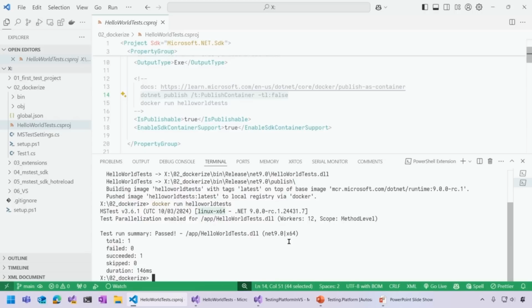So this is how easy it is to take the new Testing.Platform test app and move it inside of Docker. I didn't have to write any Docker file. I didn't have to have any knowledge. And now I can just go and run my tests on Linux very easily somewhere on a server.